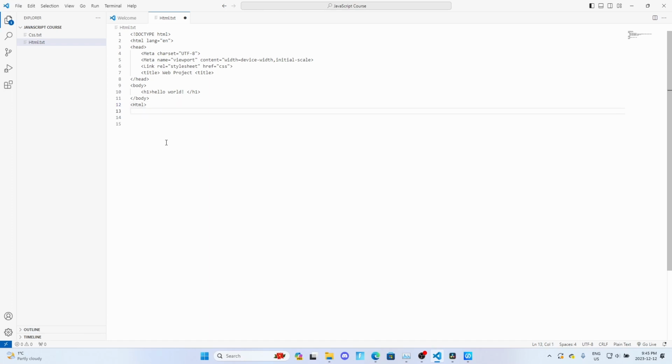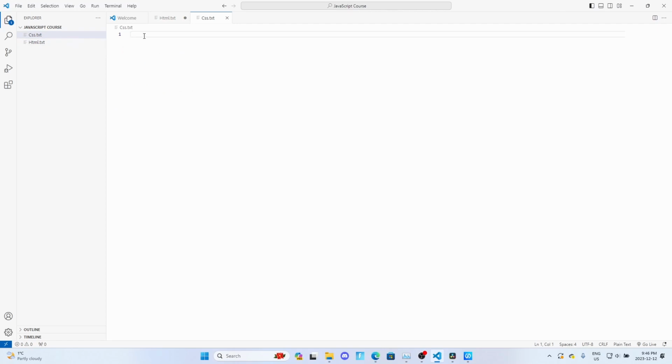Now let's write some CSS code. Open the CSS file in VS Code and add the following code. Body is font-family colon Arial, sans-serif. Text-align center. This will center your text in the middle of the page.